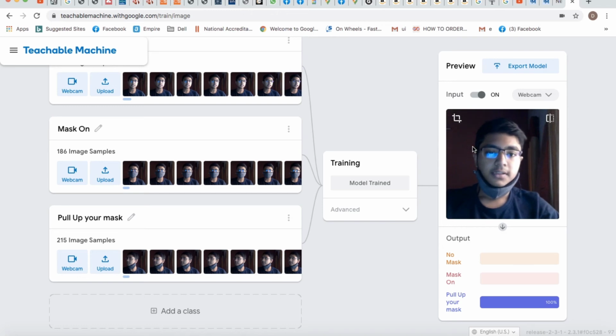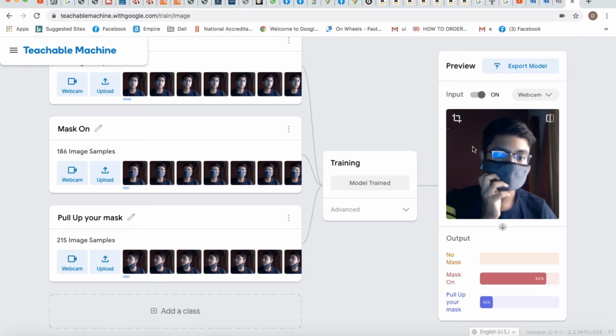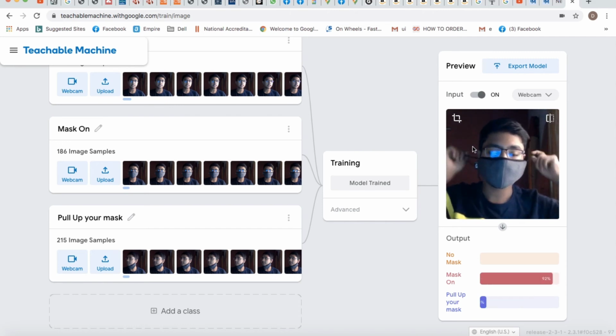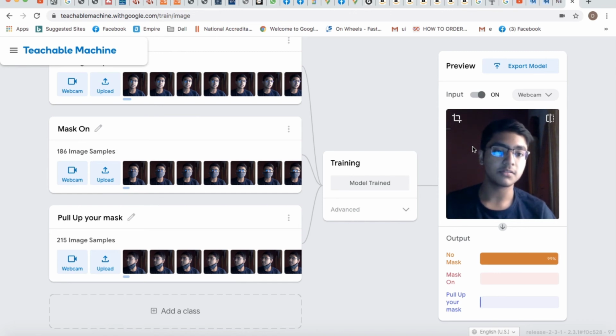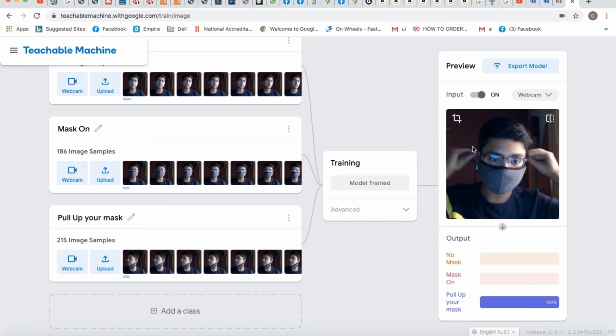Now as you can see that I haven't worn my mask properly, so it's asking me to pull up your mask. So it's working quite well. Now I put up my mask fully, so it's showing mask on and that's working correctly. Now I've removed my mask and it's showing no mask. So that shows that our model is working perfectly with no problems. I will again show it to you.